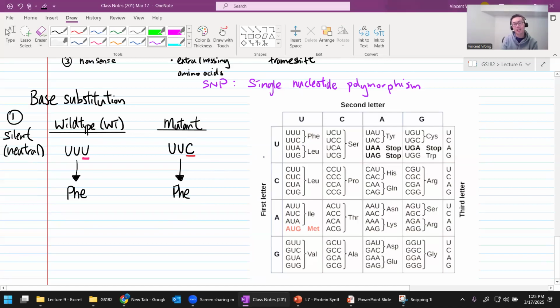In my other class, someone asked me, okay, we are 99.9%. Do you know what percent of us is the same as bananas? Between us and the fruit bananas. If you look it up, it's actually 60%. So we are more alike than we think with other stuff.